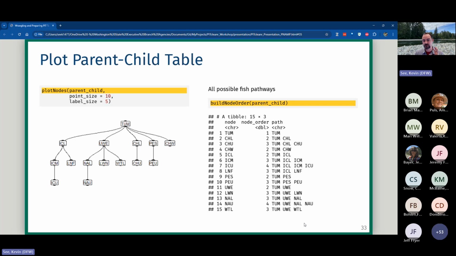Once you have that, you can also build the node order, a function that will tell you in particular the path that a fish or a tag might take to get to any one of those nodes. So you can see, say down at the bottom, site WTL, the fish starts at Tumwater, has to pass through UWE, and then finally gets to WTL. So we can tell which sites are along the way.